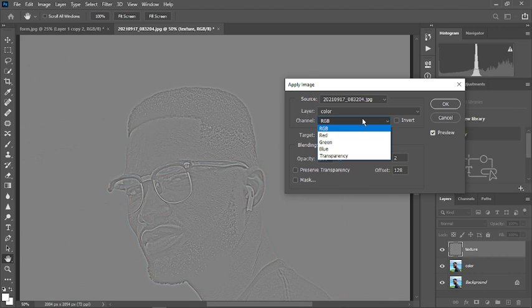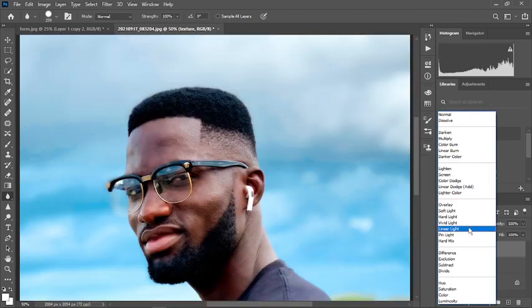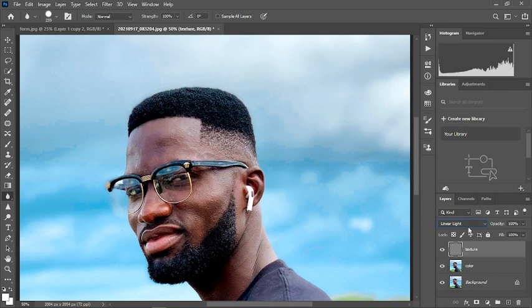Okay, we're going to choose RGB and then hit OK. All right, so let's come back here and change this blend mode to linear light. Then I'm going to group the high frequency and the low frequency together. Let's click and hold the Control key, select the color, and press Ctrl G.